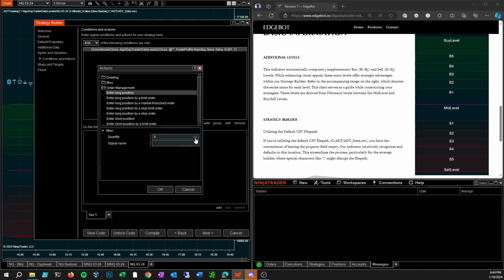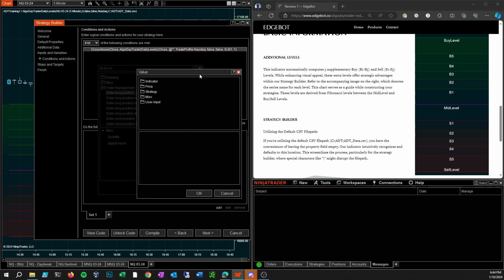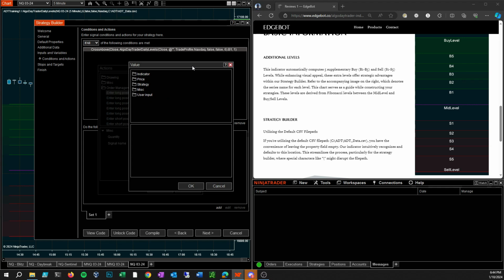So we'll hit set. It's going to bring up another window that says, well, how do you want to set this variable? Since we've already created an input, you'll see there's a new folder. It's called user input. I want to click on it. And then here are the three inputs that we just laid out in the previous step. So I want to say order quantity. Hit OK.